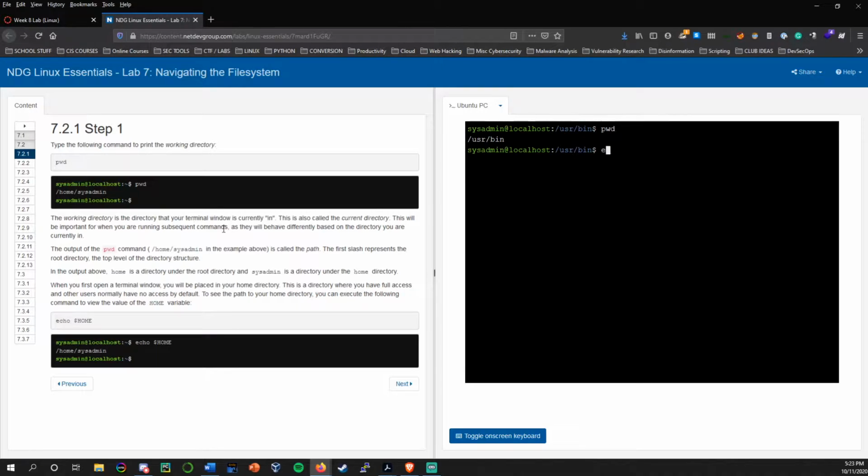And now let's go ahead and echo a variable like we also did back in module 5. This is the HOME variable. And what this is showing is the path of your home folder, which is /home/sysadmin.